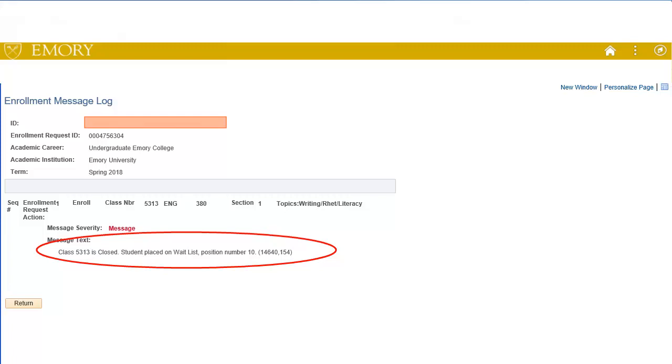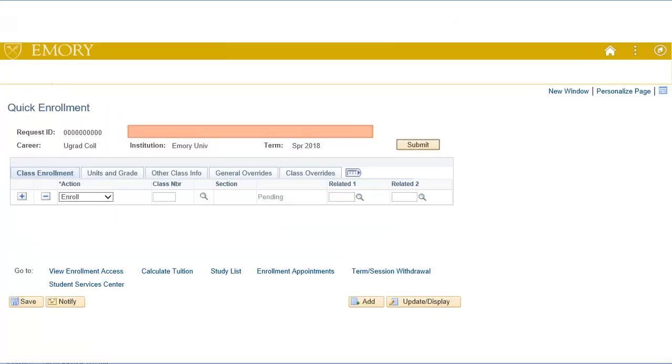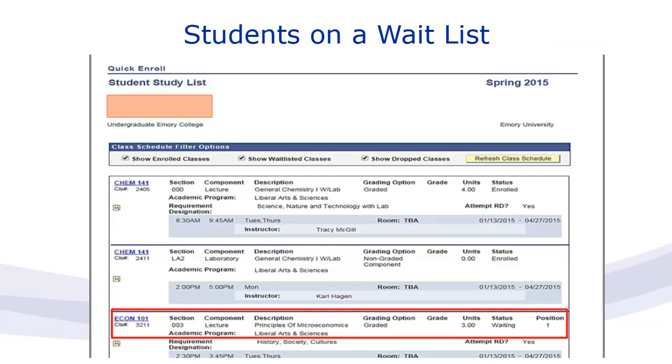Things that would prevent a student from being on a waitlist are requisites not met for the class, instructor or department consent required for the class, or a hold on an account, etc. There are several ways to view students on a waitlist. One way is to click on the Study List link on the Quick Enroll panel. You should then be able to see if the student's on a waitlist.